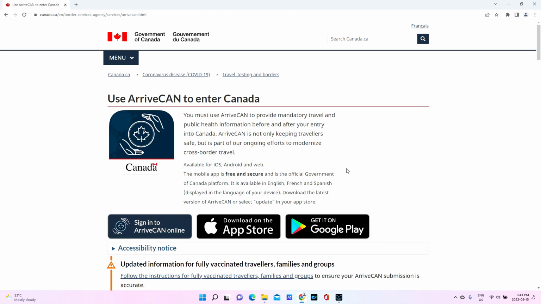Today we will be talking about the app ArriveCan. ArriveCan is an app where you're required to fill a form before you leave your home country to provide mandatory travel information required for entry into Canada.